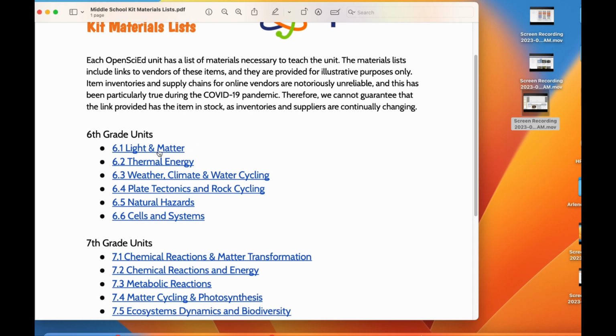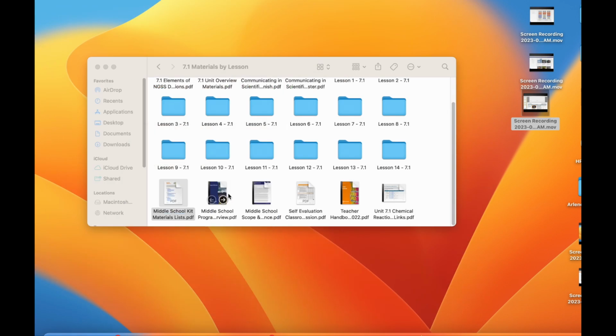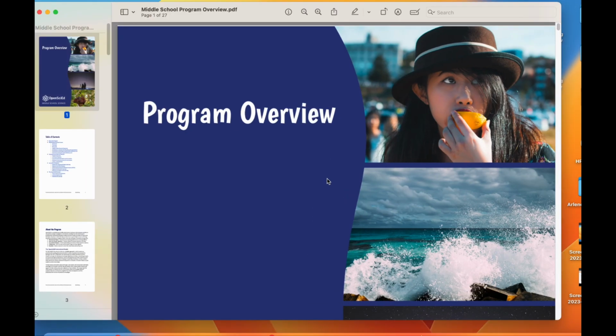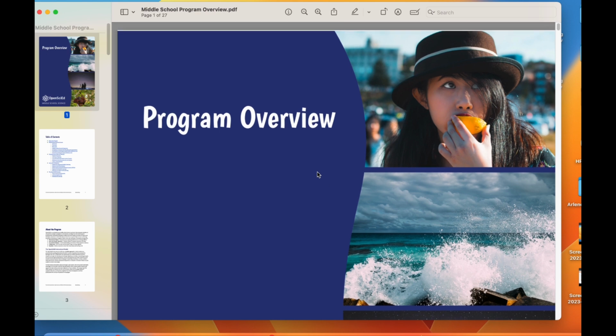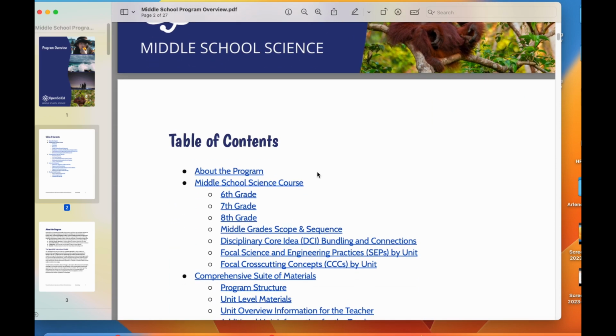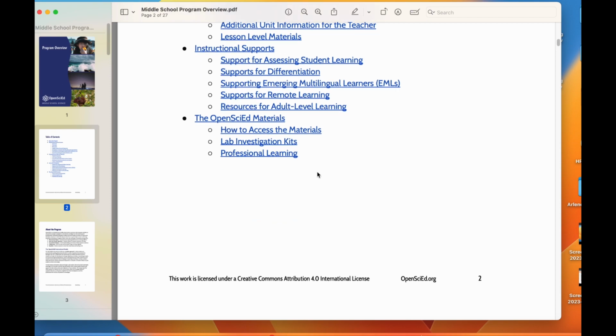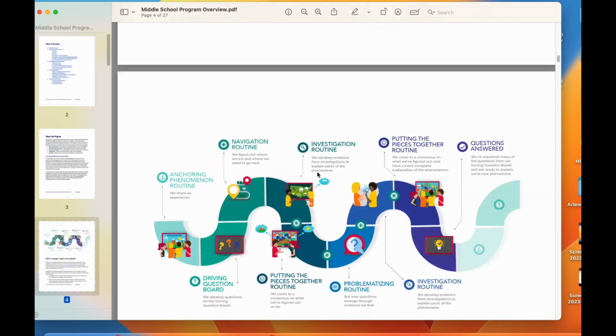As well. This is the kit materials for the entire 6th, 7th, and 8th grade unit that you can go ahead and open and access from your files without even going into the website, but then it will take you to the website. You're looking for your teacher edition for the specific unit, but you have the middle school program overview as well that I will show you. This is different, but again, this is specific to the middle school area. So you can have an overview for your unit, an overview on just OpenSciEd, and this is the middle school component. Again, some of the information is going to be repeated, but there is additional information that you're going to see here.